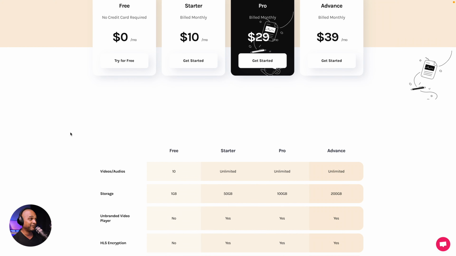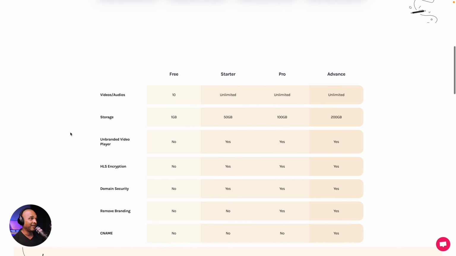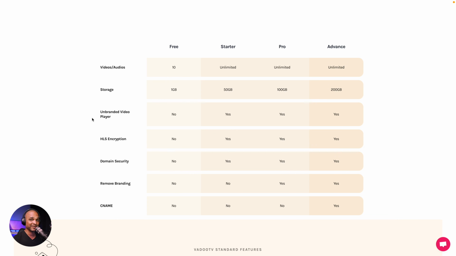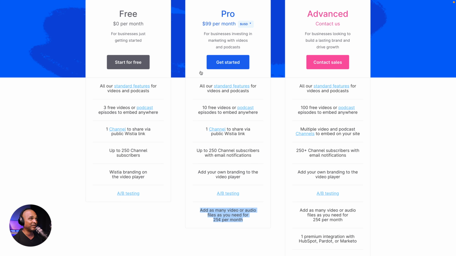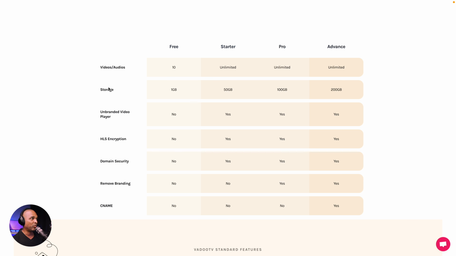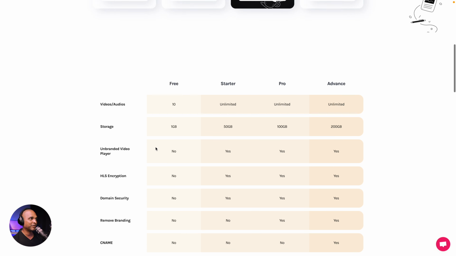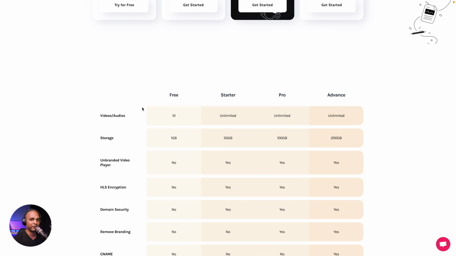Now, in perspective, just with the free plan of Vadu TV, you get 10 videos or audios. So basically what you get in the Pro plan on Wistia. Then you get 1 gigabyte of storage, and you don't get that many more features. But hey, if you want to build a website for a client, you need to have a nice ad-free video, then it's great. You can use this.